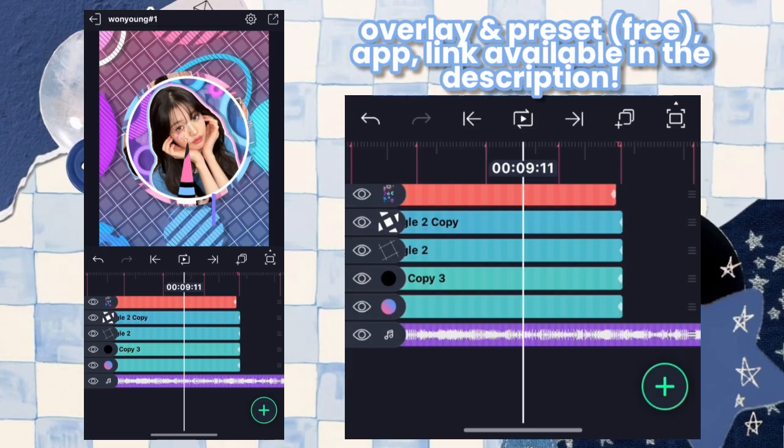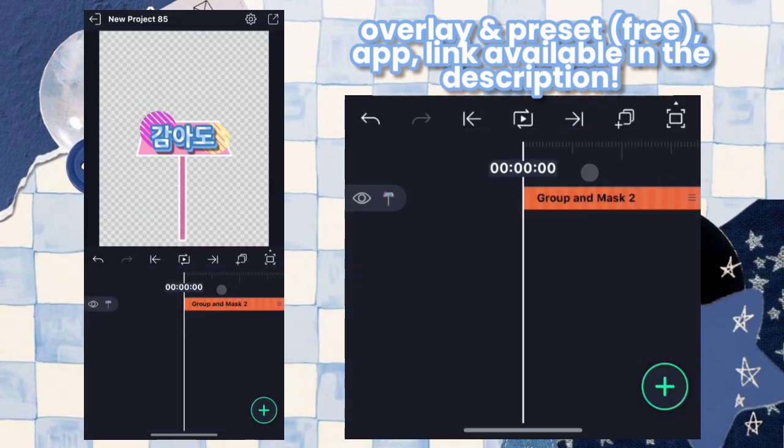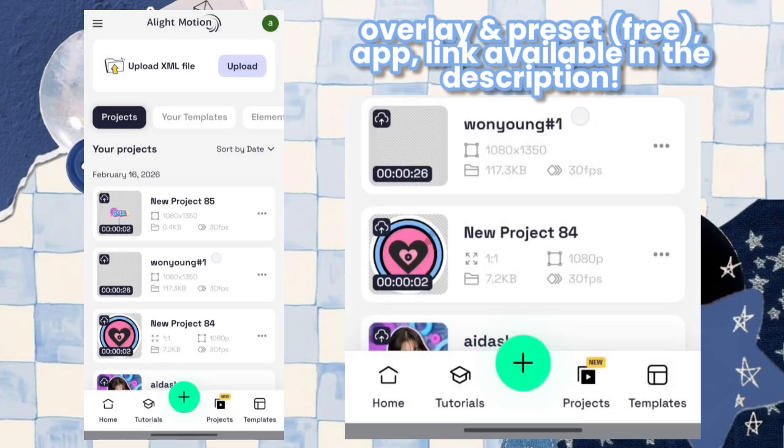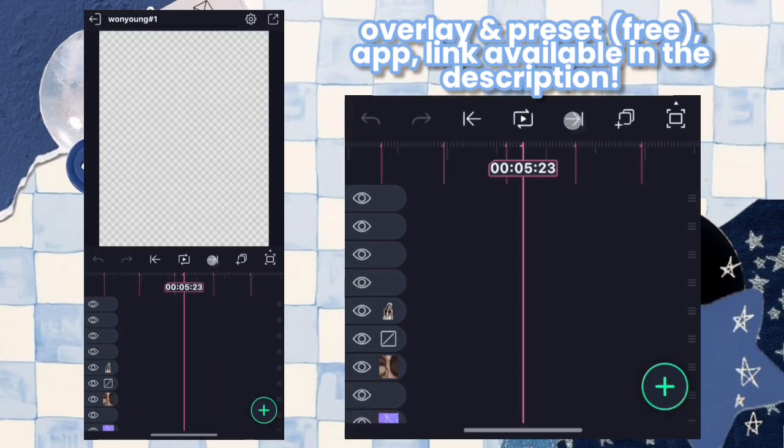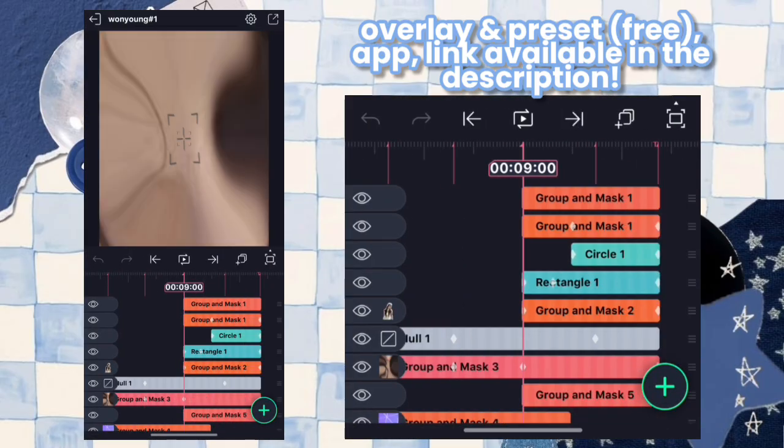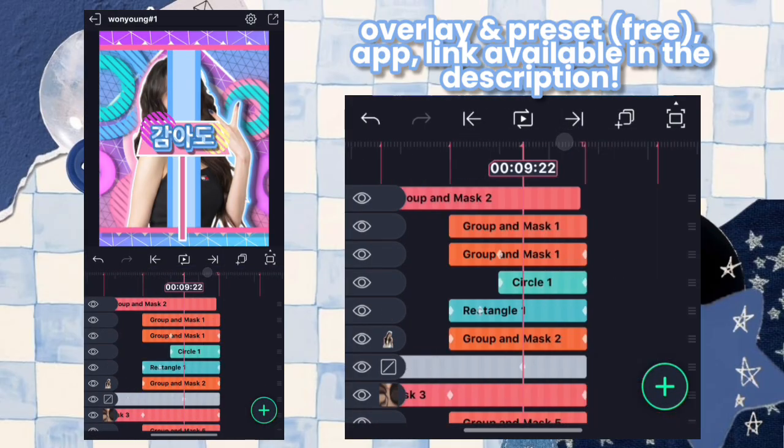For this text, I actually edited it before and didn't make a tutorial for it because I'm pretty sure you guys can edit text on your own, but if you really can't, just use the preset.